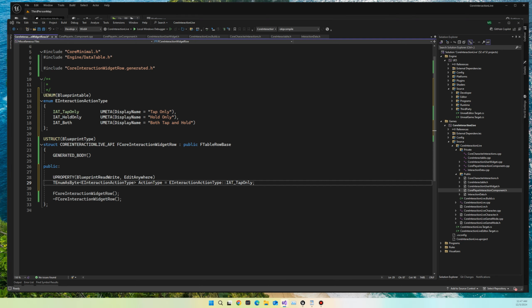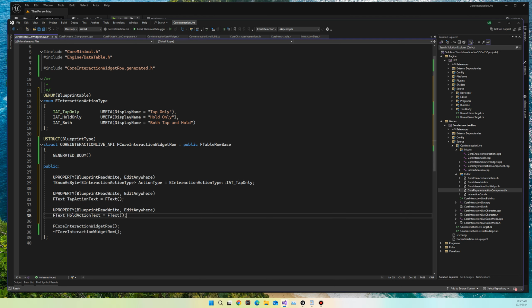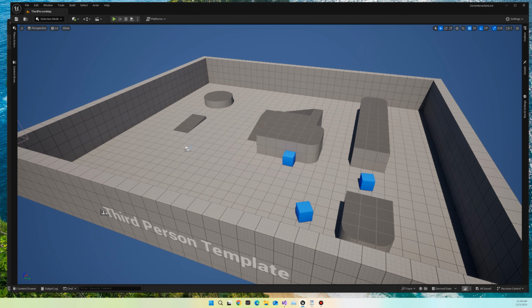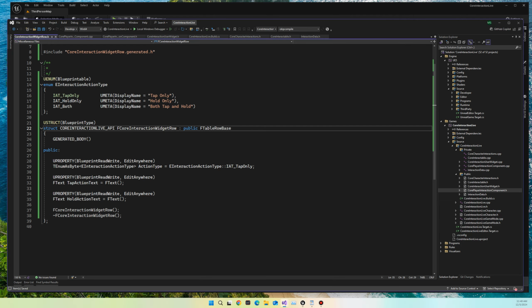And then the two properties in this table are going to be our FText, which is our tap action text, and our hold action text, and that's there. And those are the only objects that we're going to need for this table structure. So I'm going to hit save, and let's just go ahead and compile this. All right, so that's how we can create a table structure in C++.